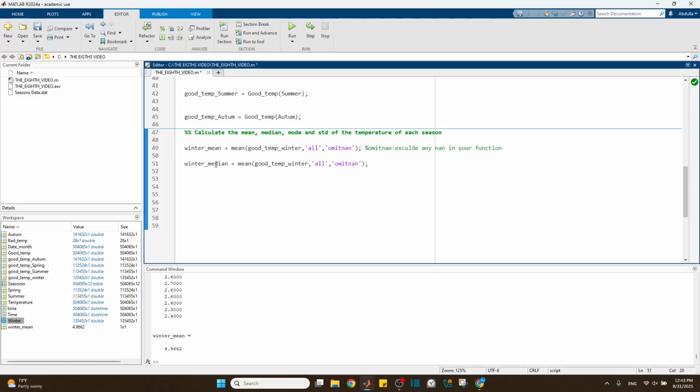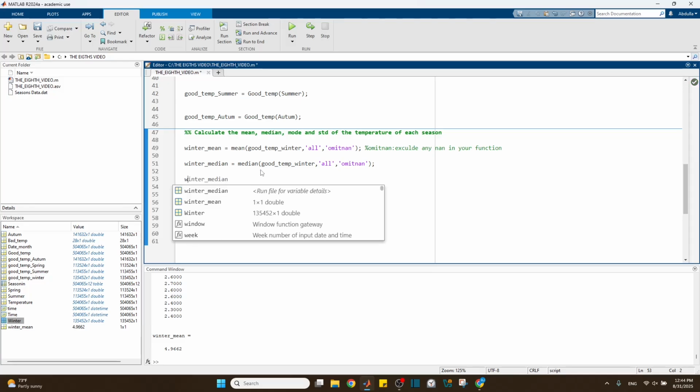Right now, let's go through winter median, and also same thing, median value of the array. Okay, I have the good temperature. I'm going to specify all dimensions and omit NaN to remove any NaN values in my code. Okay, now I have winter mode.